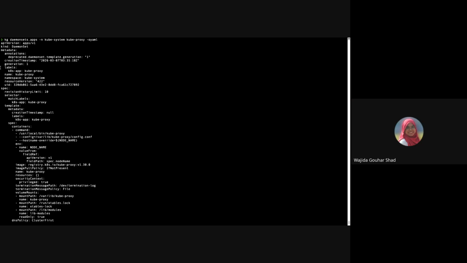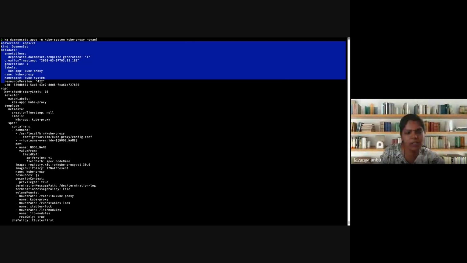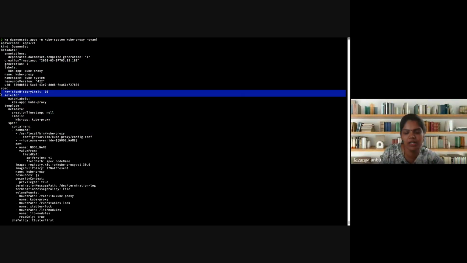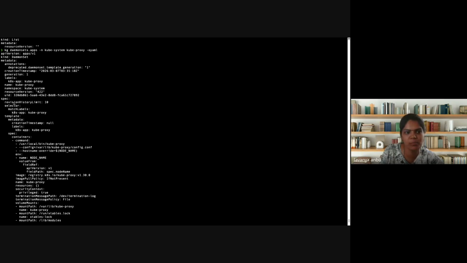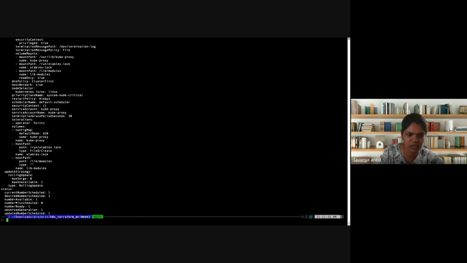Yes. So this is a sample daemon set. So you won't see the replicas parameter here, but in your deployment and stateful set, you will see the number of replicas. Okay. So the command to get the daemon set is kubectl get daemonset.apps -n kube-system. Here -n is your namespace and kube-proxy is your daemon set name. And then if you give -o yaml, it will give all the Kube Proxy configuration as a YAML file.